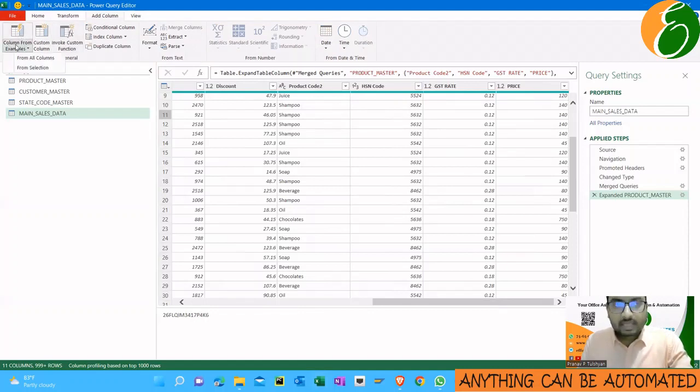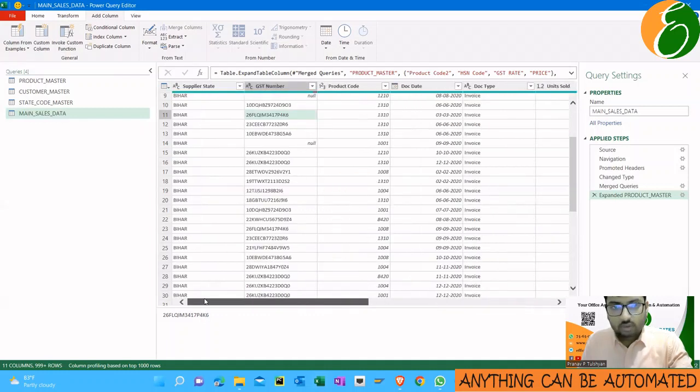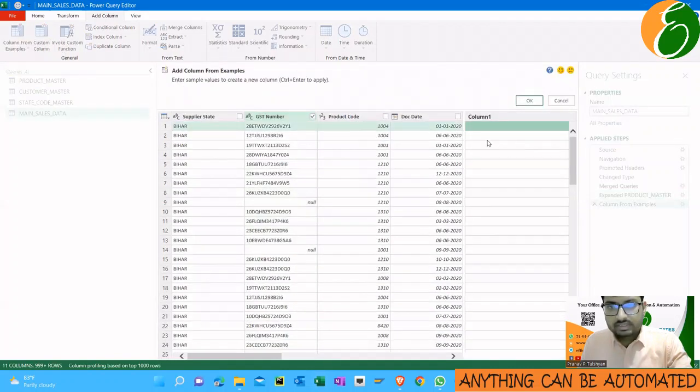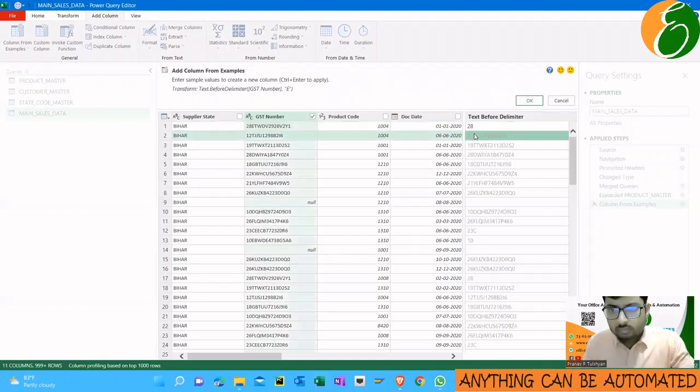I'll say column from examples. I click on this column, then say column from examples from selection. Now it asks what we want. This is the selected column. From here I want 28. From here I want 12. Sorry, I'm not able to do it. 12.